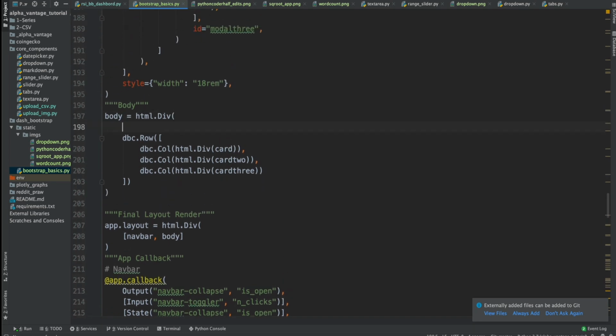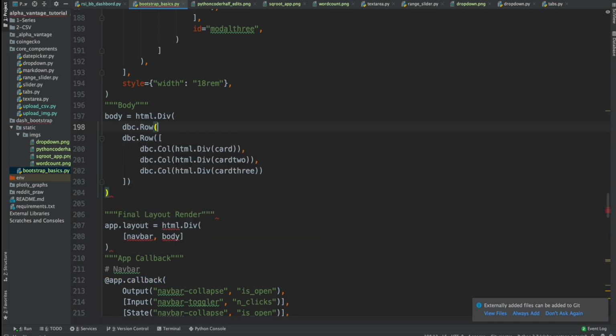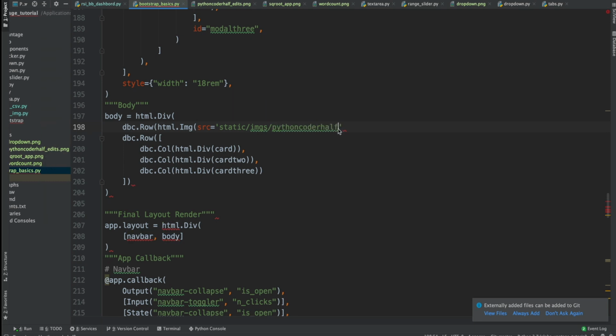So let's add a row. So we'll do dbc.row, and within here we'll do html.image, and within this image we will add a src, which is going to be equal to static slash images and then slash Python coder half underscore edits.png. I could have probably named that one better, but whatever.